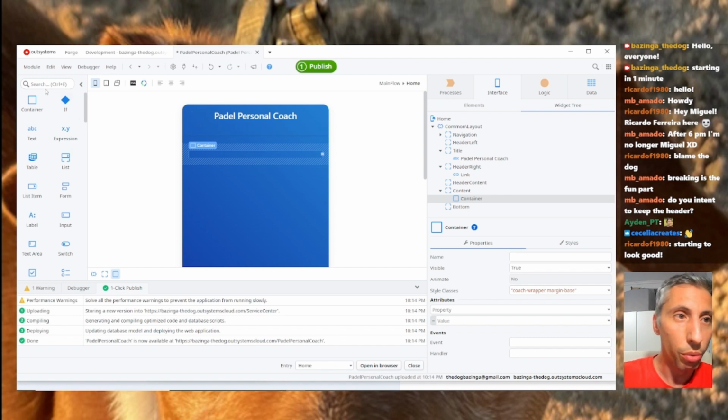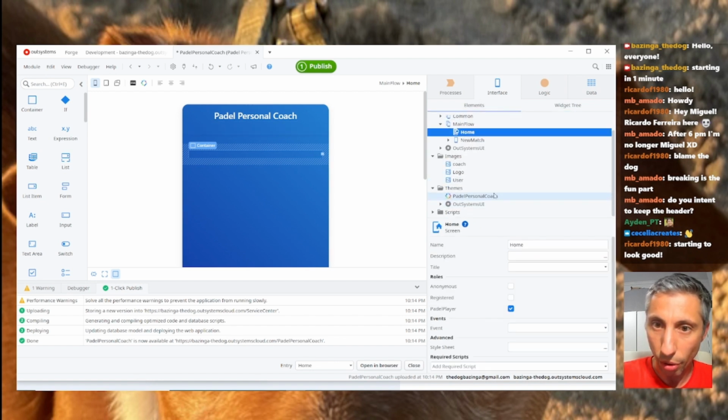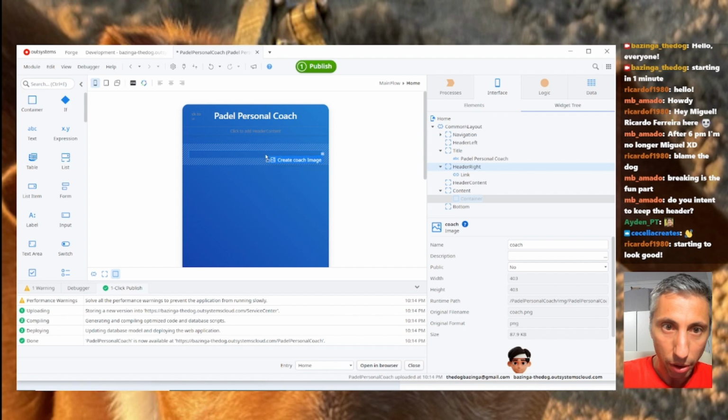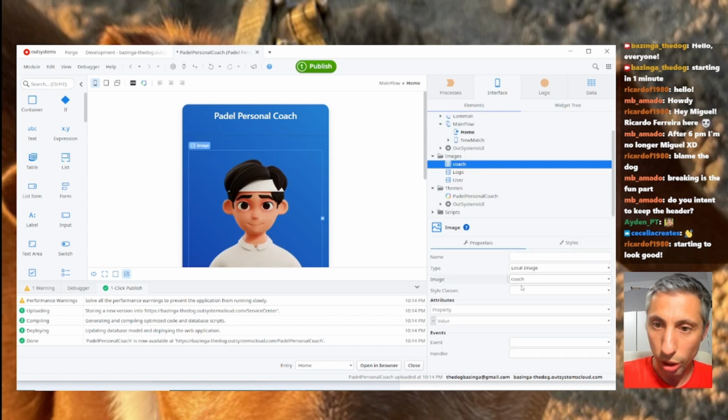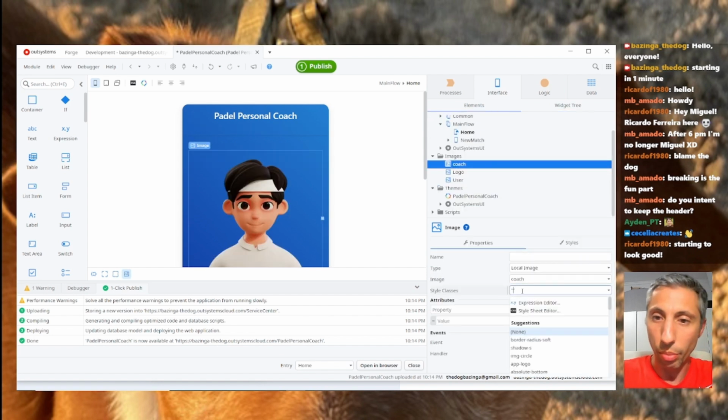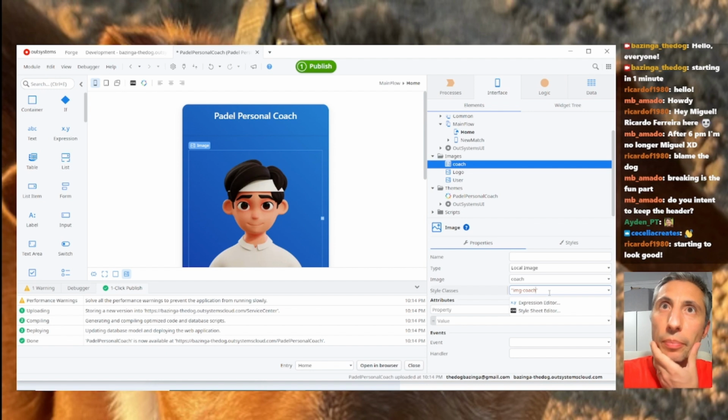Okay, so moving to here, I have now my coach wrapper, right? And what I'm going to do is add inside my image. Okay, not rocket science so far, right? So let's just add here the coach, and let's just give him also a style so it's easier for me to manipulate the CSS. And I'm going to call this the, I don't know, img, so we know it's an image from the coach.